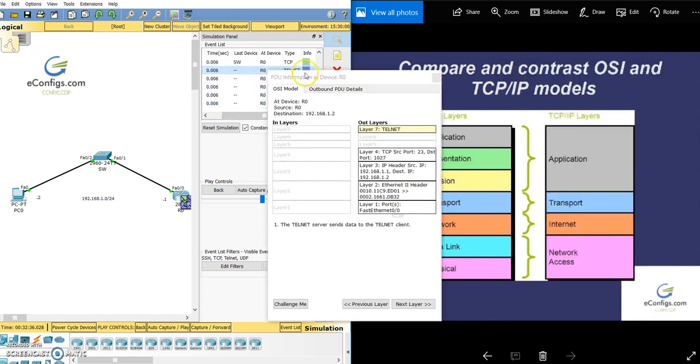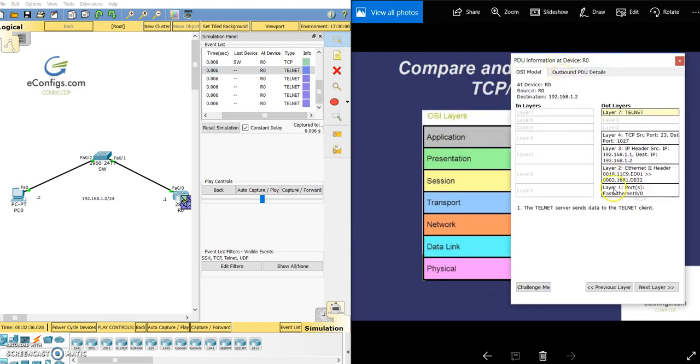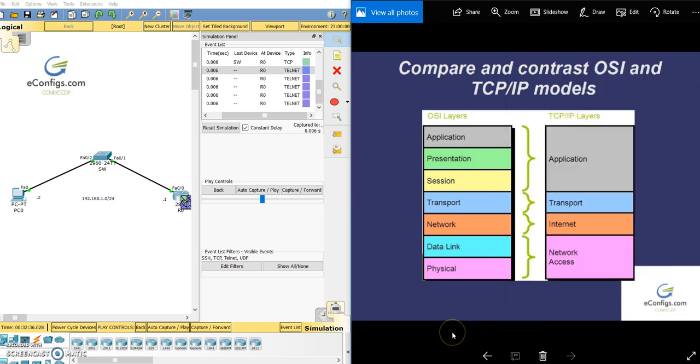Let's look at one of these, see what it has. And again, it's very similar. It says, okay, I'm going out port 0. Here's my Ethernet header, layer 2, layer 3 IPs. Layer 4 is on port 23, and I'm a telnet session.